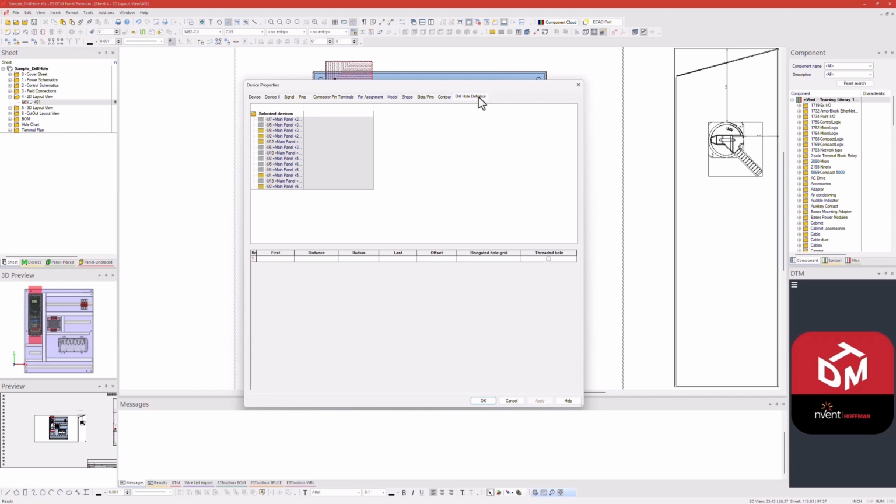Multiple rows of drill hole series can be defined on the device, but this example will only use one. The first value defines the distance to the center of the first hole from the left edge for horizontal devices and the top edge for vertical devices. The distance value defines the spacing between each drill hole center. The distance must be a multiple of the elongated hole grid value.